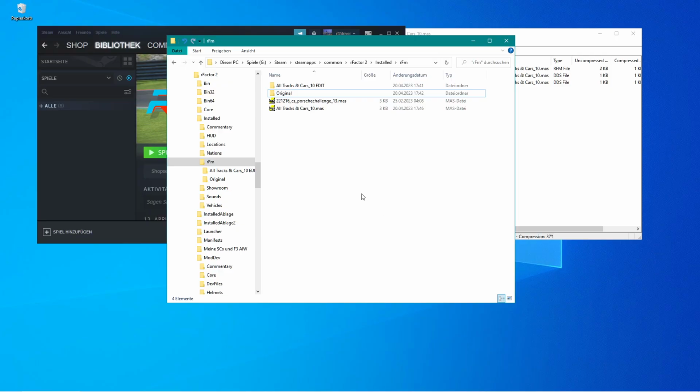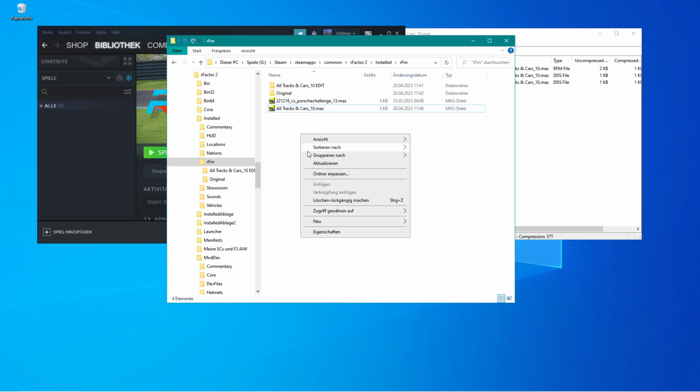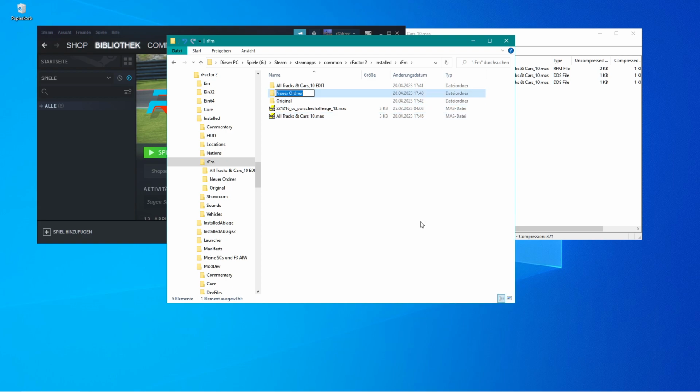Now there's one problem left, because as said, we always have to use this file name for this mass file. So we create a new subfolder here, and I simply call it 3GT3. You can give it every name you want. It's just to identify which all tracks and cars mass contains which configuration. And I move this file into this folder.